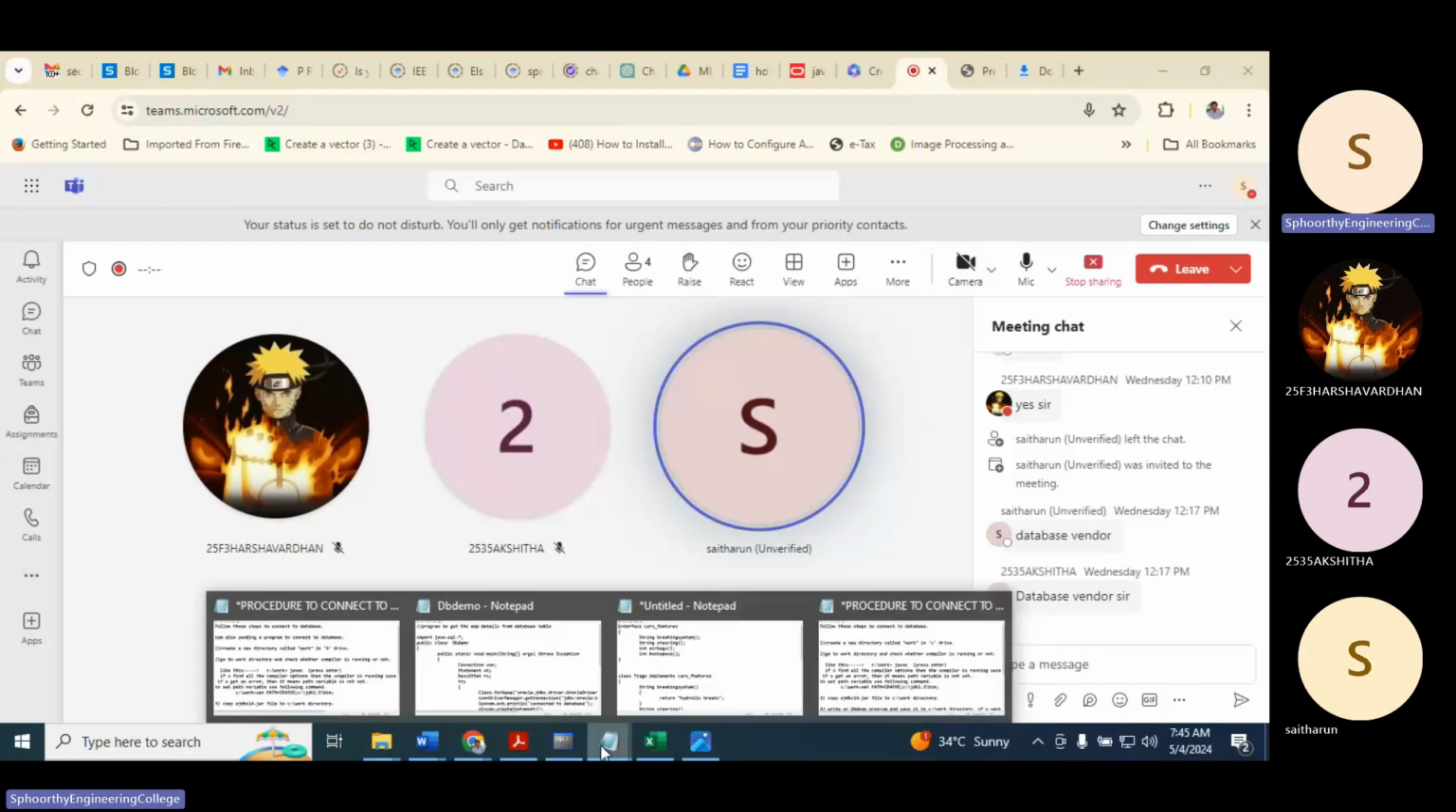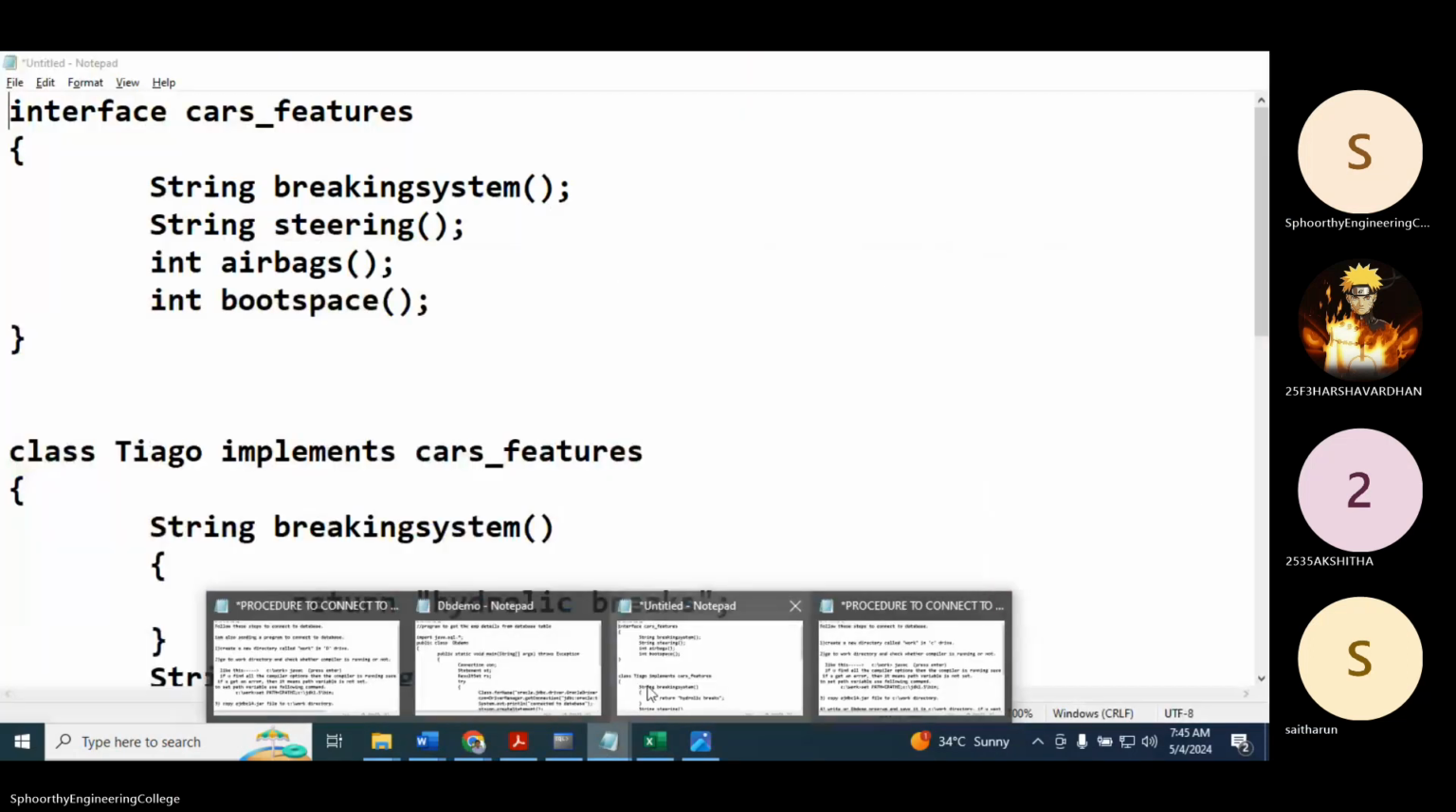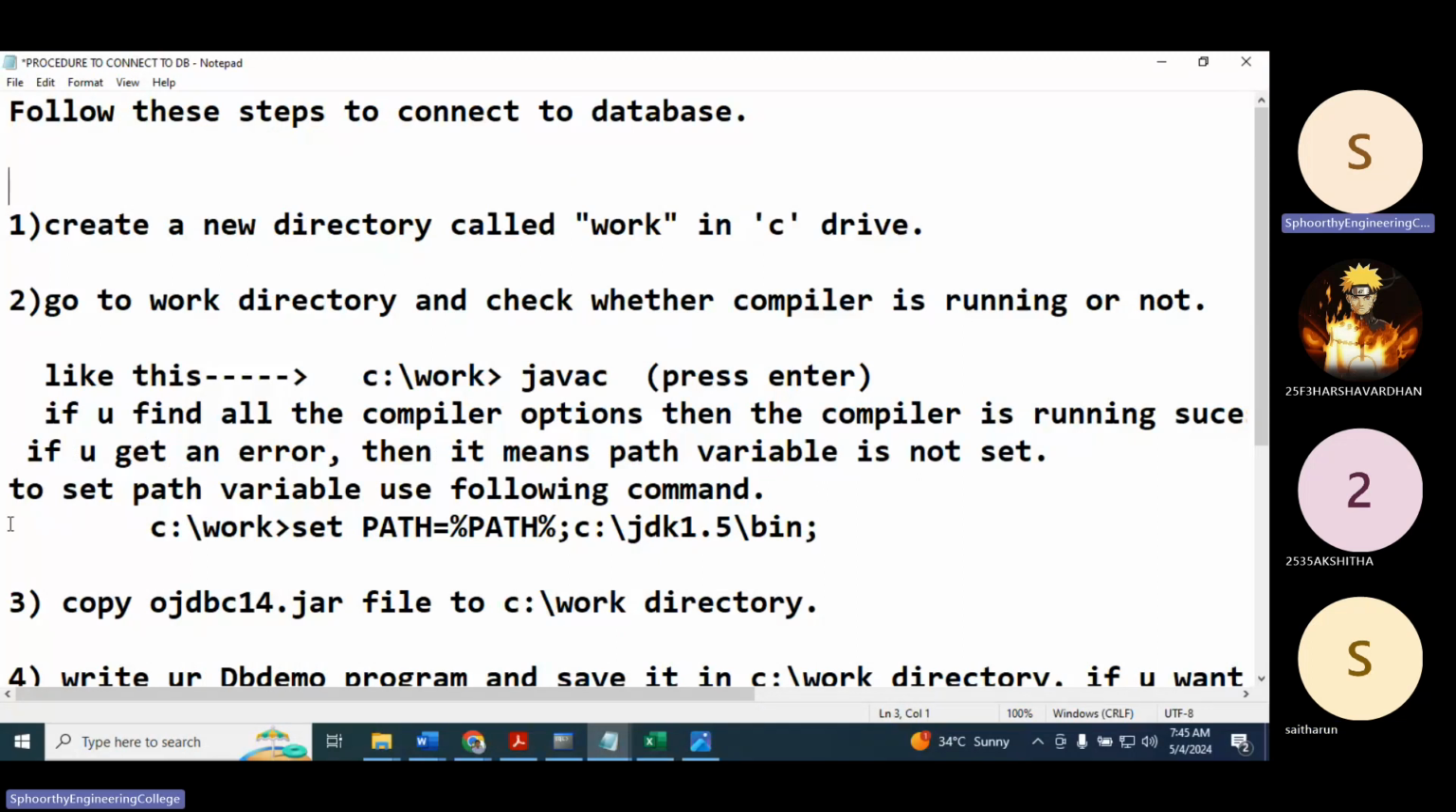Now I'll tell you the procedure. I'll tell you some important points. We are going to demonstrate how to connect to the database, and how I write the program. All those things we will demonstrate. But before that, let me tell you the procedure. Step one: you create a new directory called work in your D drive. C drive is not recommended. Use D drive, anything apart from C. It is good practice to copy all your programs into your work directory. So in the D drive, create a work directory.